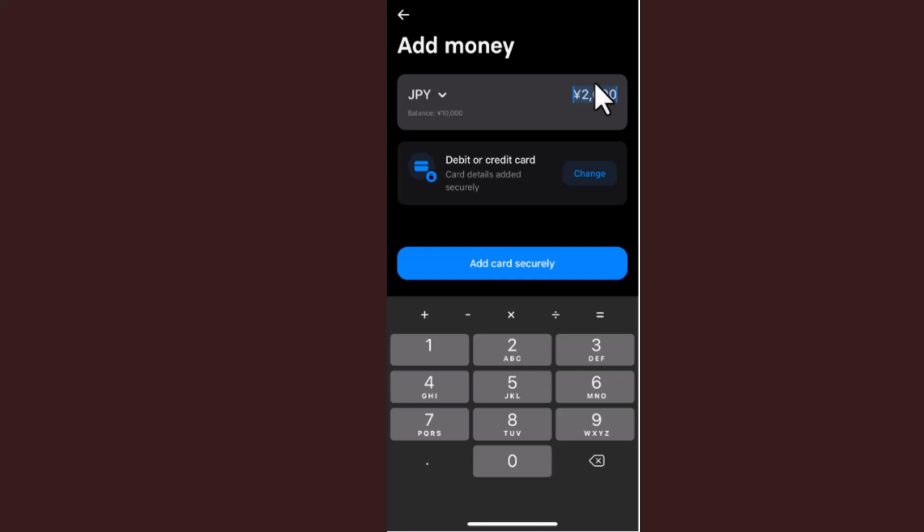How to add money on Revolut virtual card. Hey guys, welcome back. In this following video, I'm gonna walk you through the steps on how you can add money on Revolut virtual card.